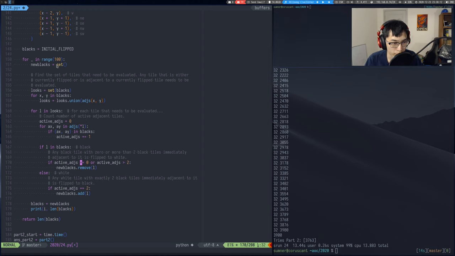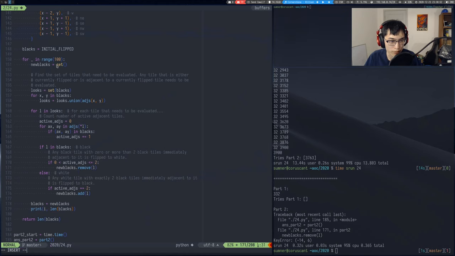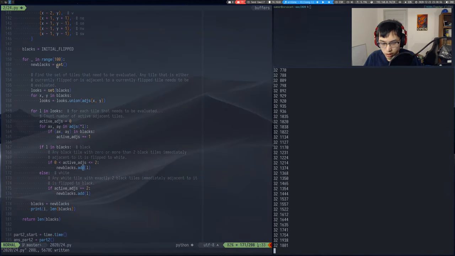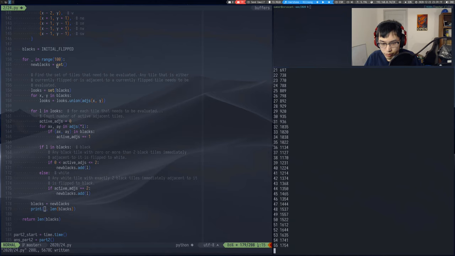And then here, basically just say if the tile is black and it's basically zero less than active adjacents, which is less than or equal to two. I believe that's, oh dear. Duh. Seems like it's maybe slightly faster. Wait, why is I? Oh. Maybe I should just... I don't know. That's really weird.